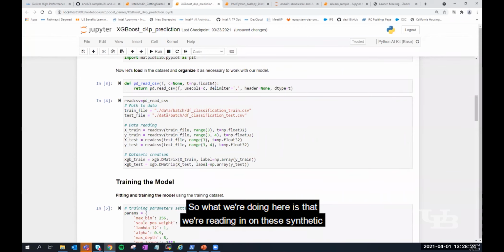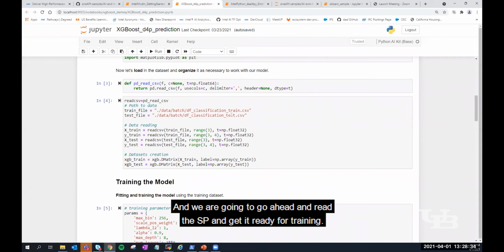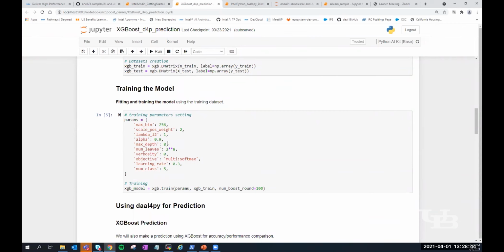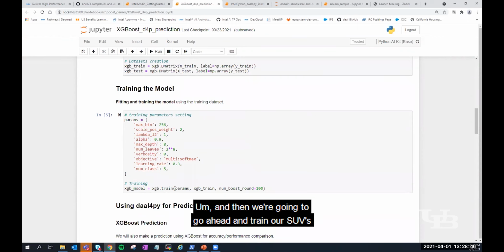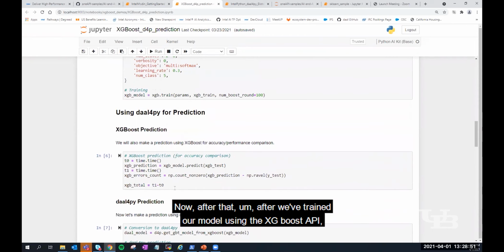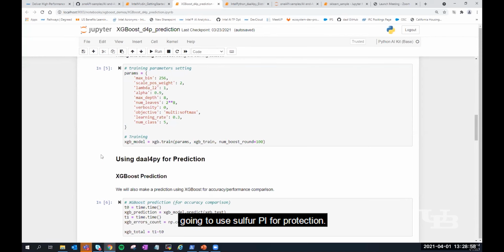So what we're doing here is that we're reading in these synthetic data sets that were used as part of that original .py file this is adapted from. And we are going to go ahead and read CSV and get it ready for training. After that, we chose a couple of parameters to make this easier for XGBoost training. And then we're going to go ahead and train our XGBoost model using 100 rounds. Now, after we've trained our model using the XGBoost API, I want to note, this training is all using the XGBoost API. After that, we're going to use daal4py for prediction.